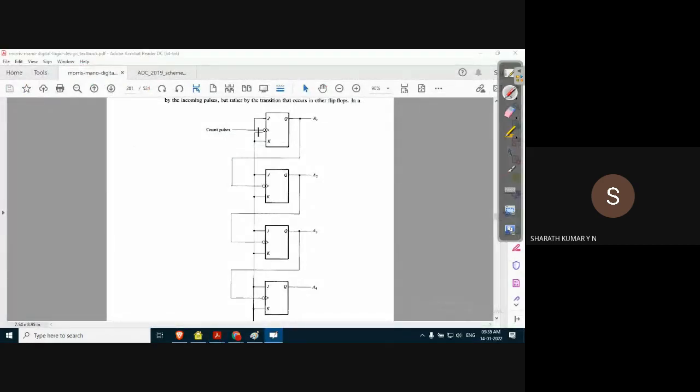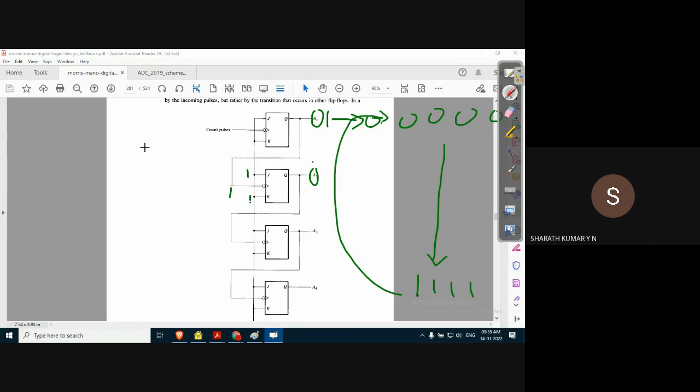Why is it an up counter? Because when the output of the previous flip flop changes state from 1 to 0, the next flip flop will toggle, because the clock input is 1 and its inputs are 1 1. This is a T flip flop. The next flip flop will toggle. That means it will go from 0000 up to the final count of 1111, and this repeats. As we can see, this is an up counter.